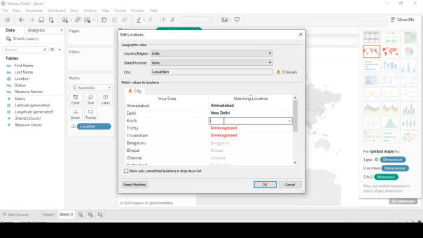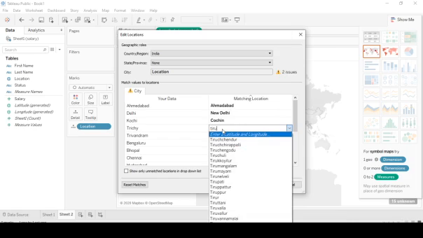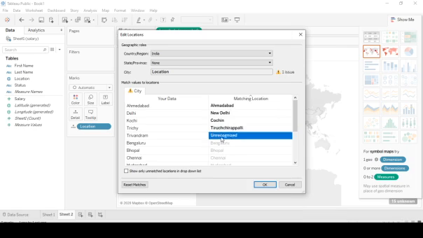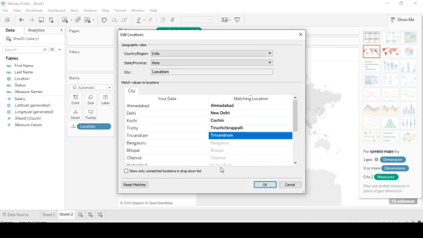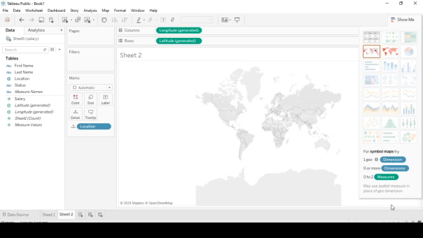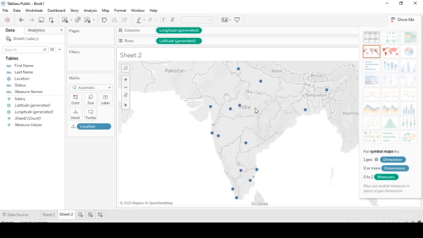So here, Kochi. It starts with C. Trichy is Tiruchirappalli, and Trivandrum is. Alright, so here you have fixed all the locations, and when you click OK, the unknowns vanish and you get a decent map. So here the map points to all the locations where the employees are posted, and when you hover over all these locations, you get to see the location name. Now, when you hover here, it says location pool.